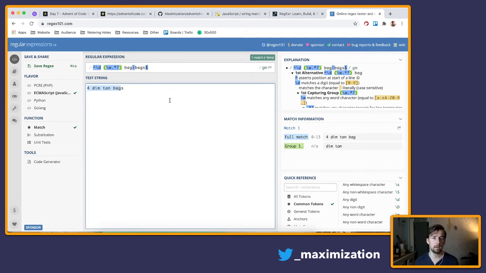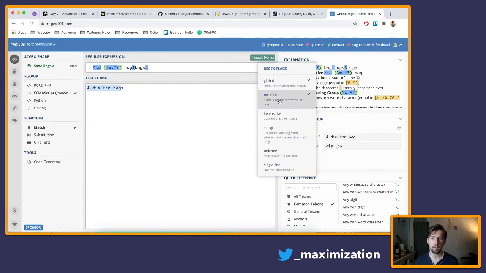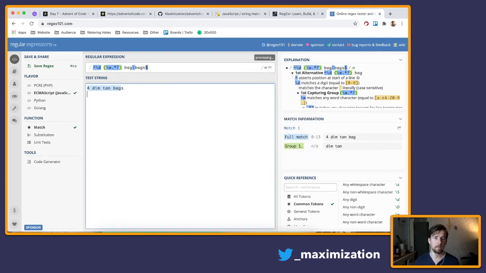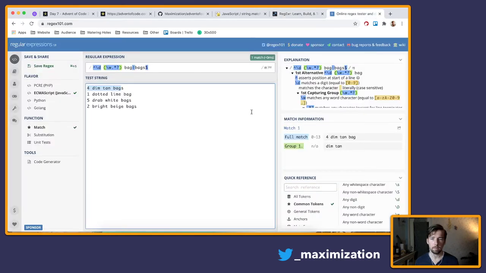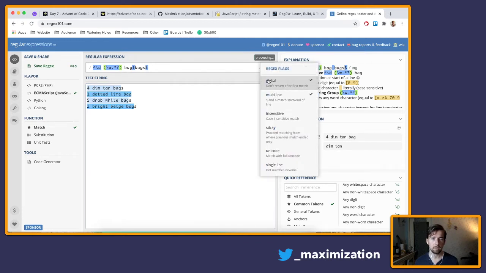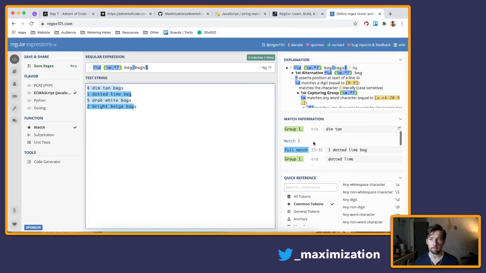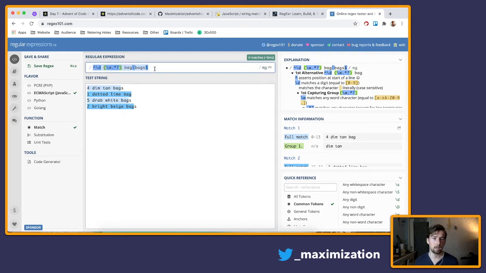Let's use the global modifier, multi-line, not global, and add more test cases. Let's add these all. Do I need to use global? Seems to work. Group 1: dotted line, drab white, bright beige. Okay, so we have a regex that captures the bag color from the bag rule.